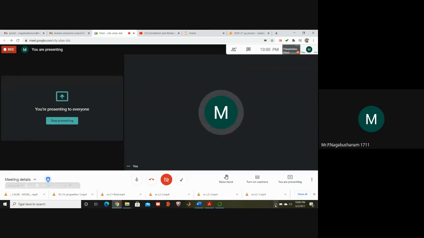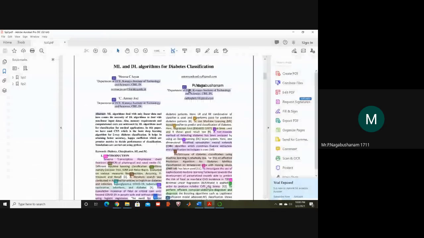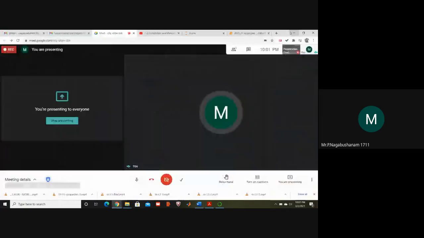Yes, we will check how to execute a signal processing project now. Our project title is Diabetes Analysis using ML and DL algorithms, ML and DL algorithms for diabetes classification.